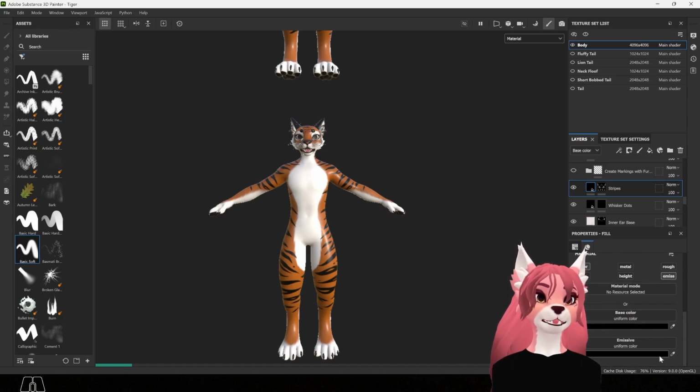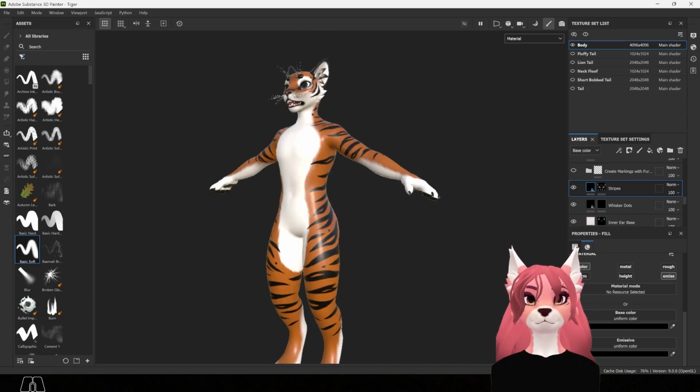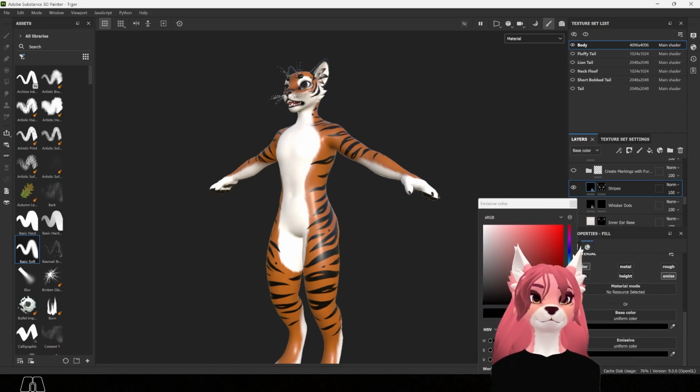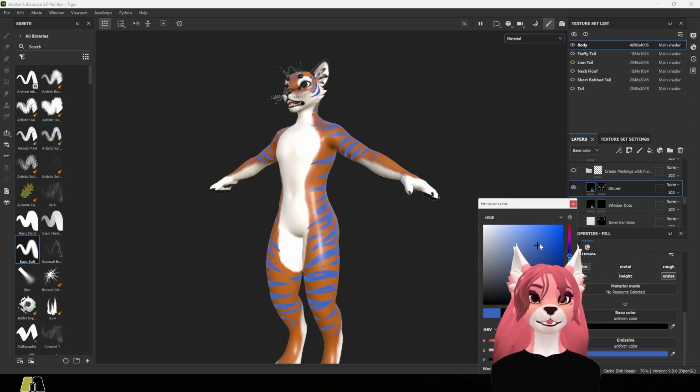Your emissive channel will default to black. So black means not glowing, and anything else will signify the color that it will glow. So we can change that to a color. Let's say we want this to glow blue. To do that, select your emissive right here, and we can pick blue as our color.